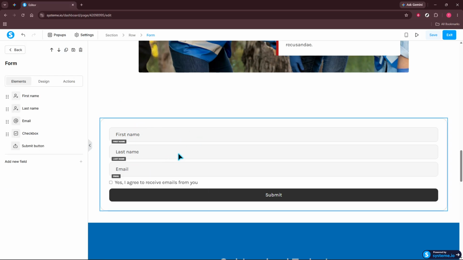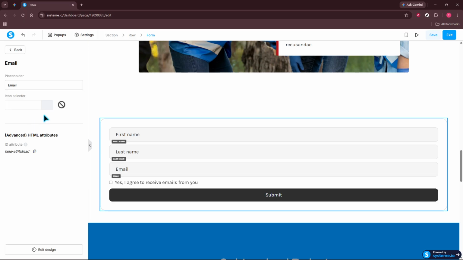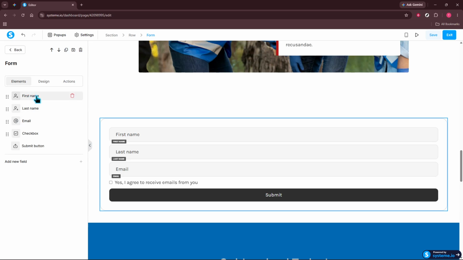This opens its settings in the left panel so you can define what information the field should collect. Look for the input type drop-down menu and change it to email. If you plan to use more than one field, for example, collecting both a first name and an email address, you can set another input box to first name. When you change the input type, the placeholder text updates automatically, which helps make the form clearer for visitors.